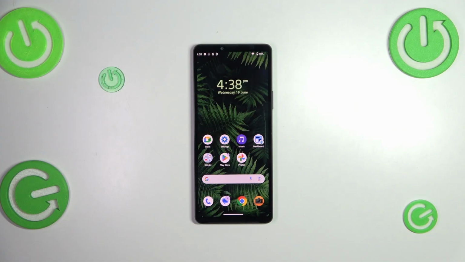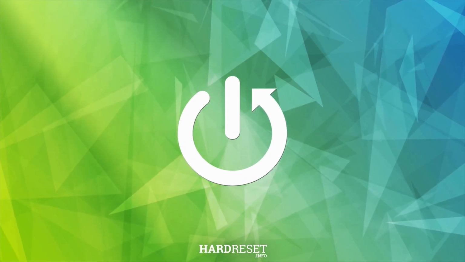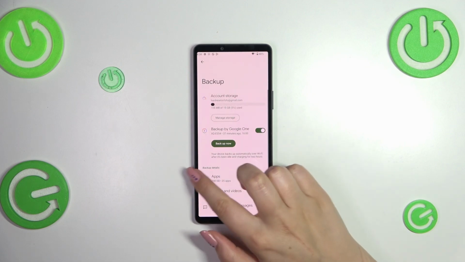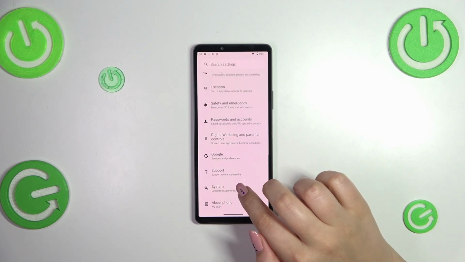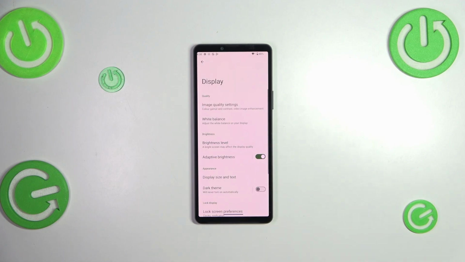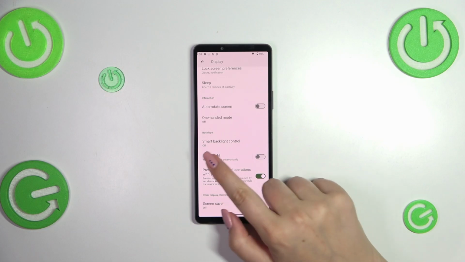Hi everyone, in front of me I've got Sony Xperia 10 Mark VI and let me share with you how to enable the night light or a comfort mode. Let's start with customization. We have to open the settings and in the list we have to find the display option. Let's tap.